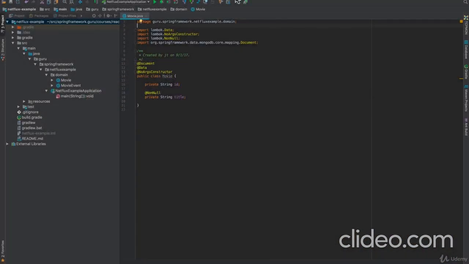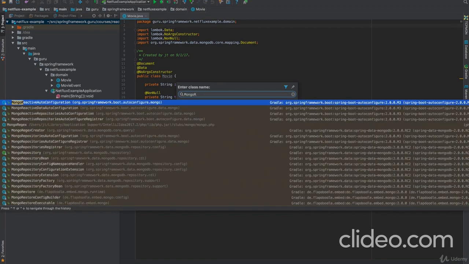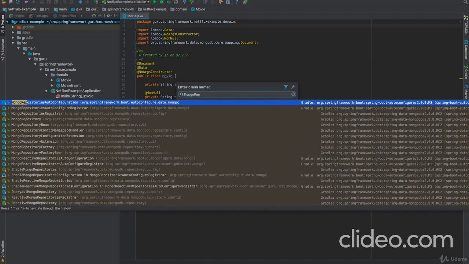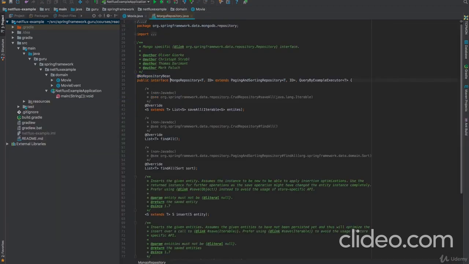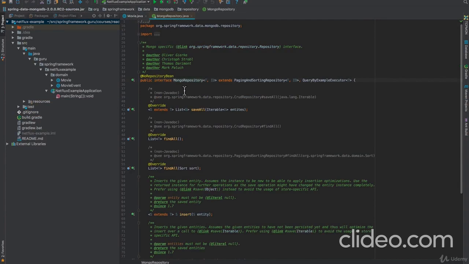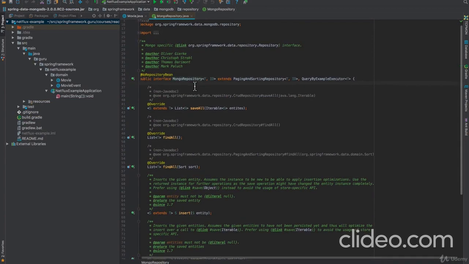Okay, the next thing that we want to do is create a repository. So we're going to be using Spring Data for MongoDB. And if you're familiar with it, there's a MongoRepository. Where is it at? There it is, MongoRepository. And this brings up a specialized repository for MongoDB, but this isn't what we want. We actually want this flavor of it.